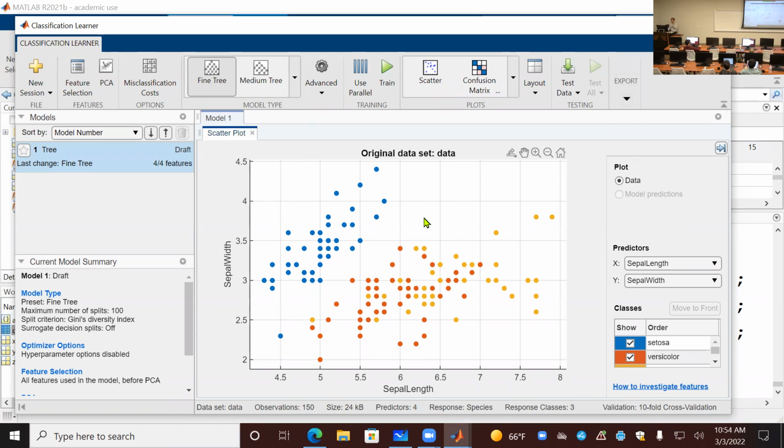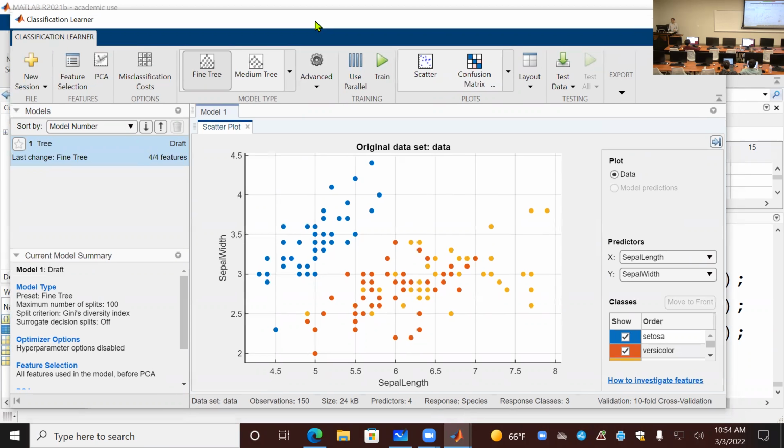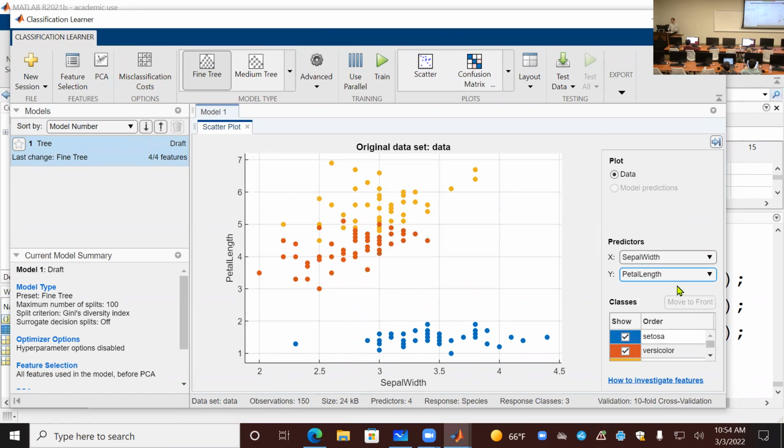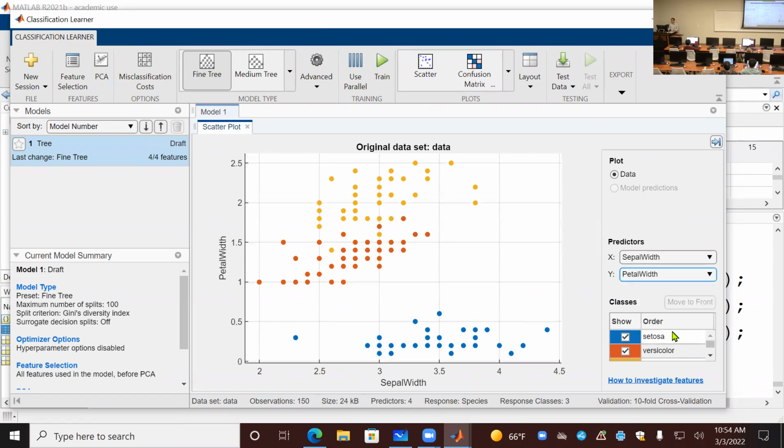In the middle, you first have this original data set, and it's like what we did using the command line there, and this is already predefined here. So you select this 2D scatter plot by either the combinations of these variables. And the 3 different kinds of fish are color coded.